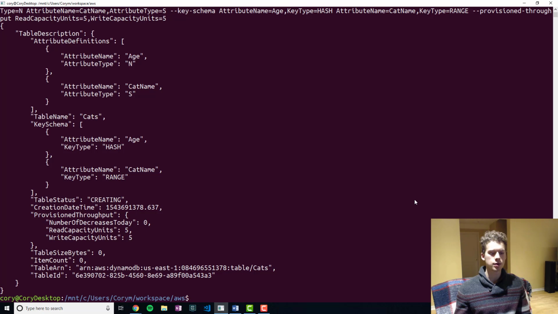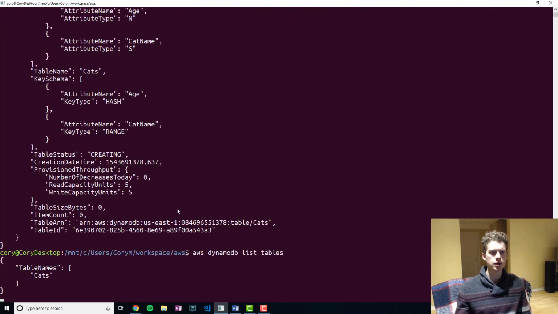And for every database, you can have multiple tables. You can list the tables by using DynamoDB list tables. And you can see our cats table is the only one we have in this database.